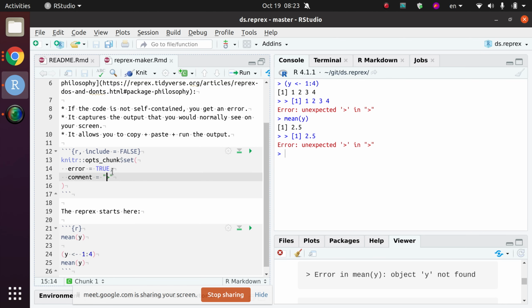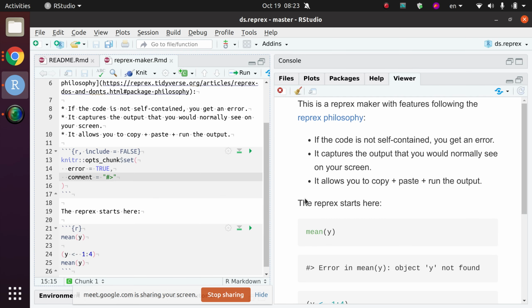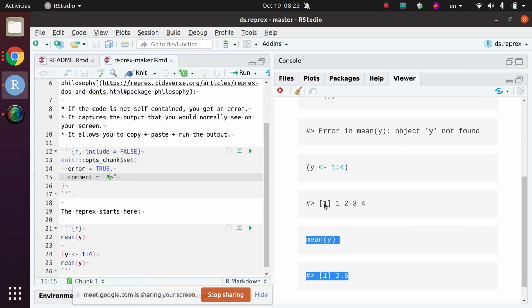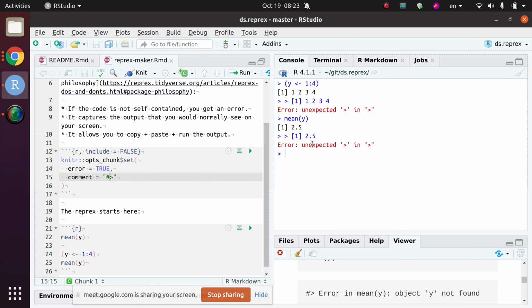So to implement that third element of the philosophy, I add here the comment, I rerun my reprex maker, and now I have here something that I can copy and paste. So these lines here, right? I go here to the console. Let's clear this up with Control and L. I paste it, and now it runs. So the others can see the code and they can run the code. So that's it. I have here a reprex maker. If reprex doesn't work for you, you now know how to re-implement it with the three core features that reflect directly the most important elements of the package philosophy.